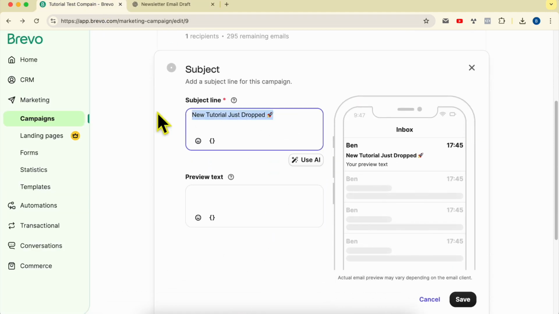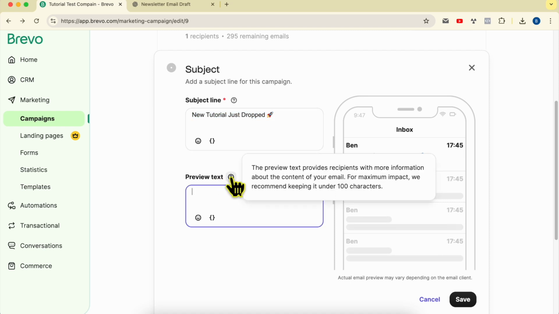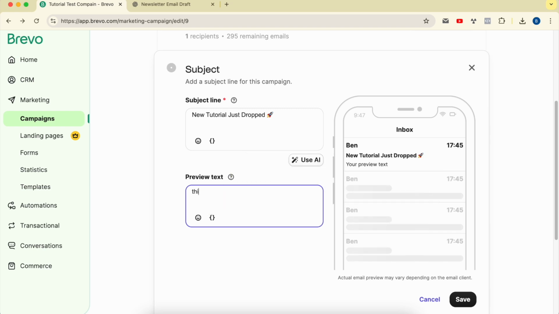You can use this subject line with a preview text. The preview text provides recipients with more information about the content of your email. For maximum impact, we recommend keeping it under 100 characters. This is the preview text part. As you see, it shows below your email subject line.